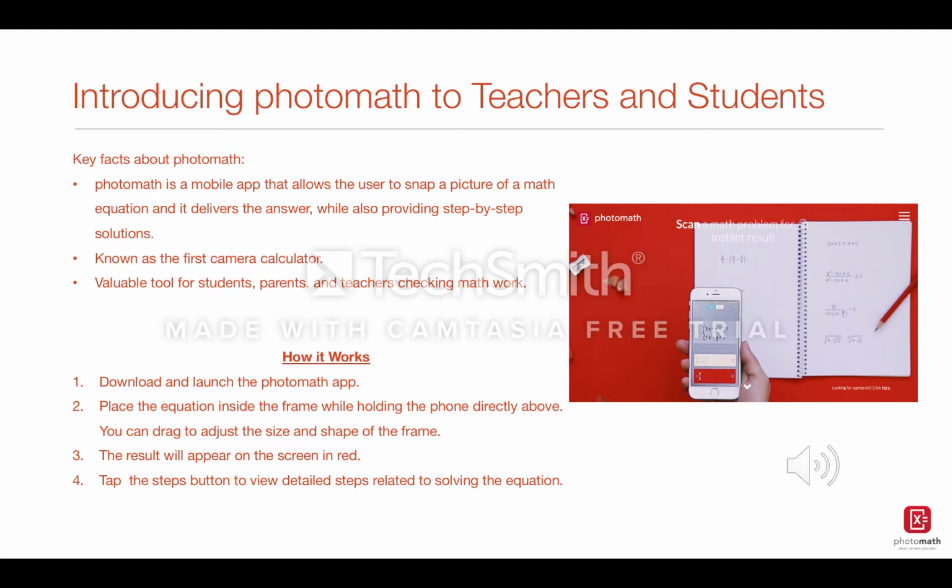However, if we use it effectively and integrate it in the curriculum and make it useful, then it could be a very powerful type of technology. And it's known as the first camera calculator. Again, you take a picture of the math equation, which we'll see later, and the equation is displayed instantly. And again, it's valuable for students, parents, and teachers checking math homework.